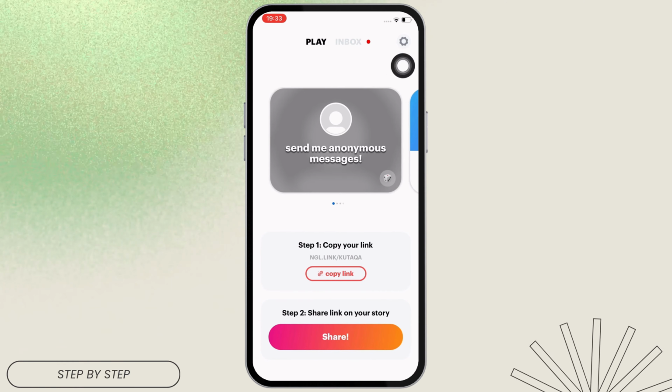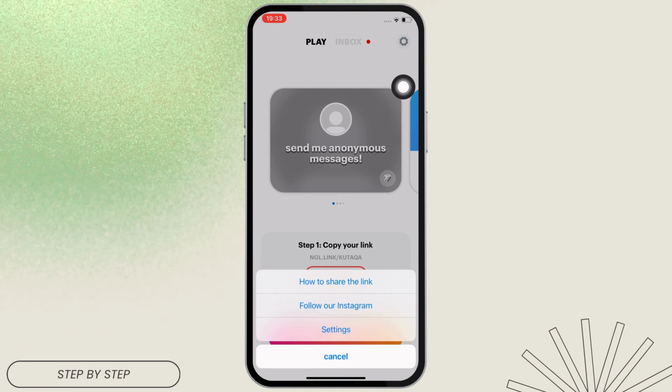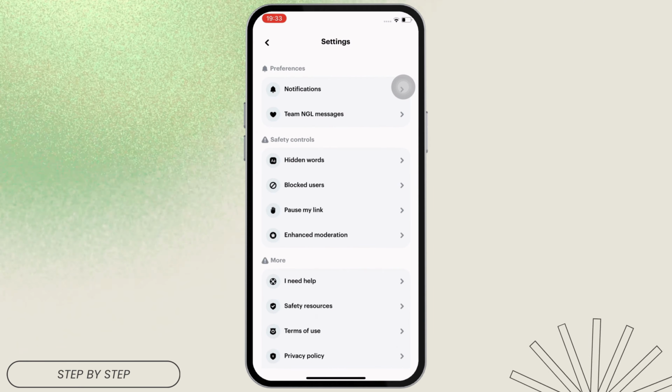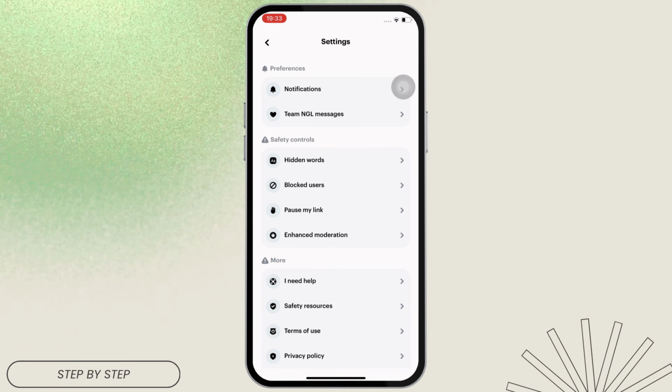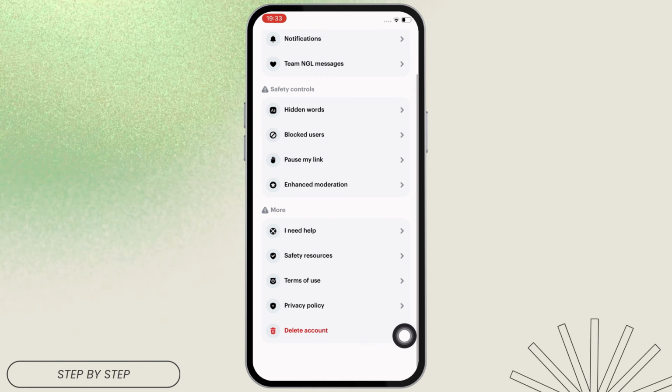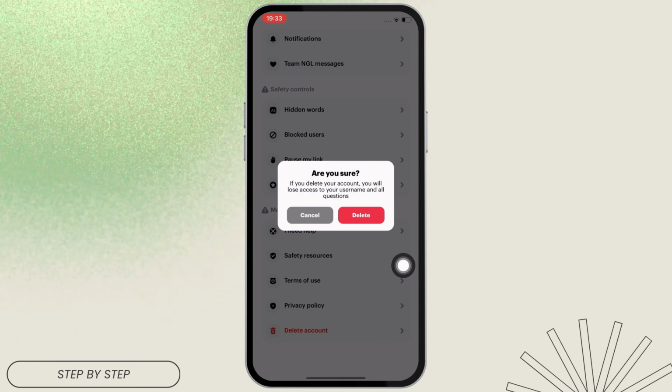To delete, tap on the settings option on the top right of your screen and scroll down to the bottom and you will see the option for delete account. Tap on that. In the pop-up that appears, tap on delete again.